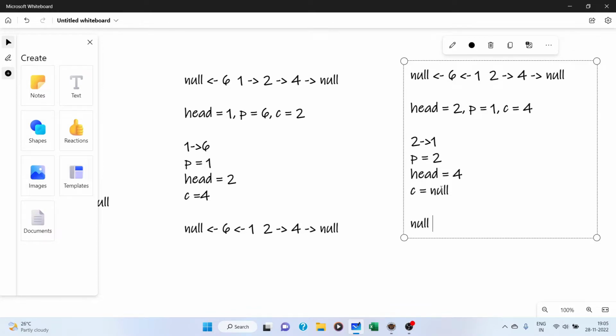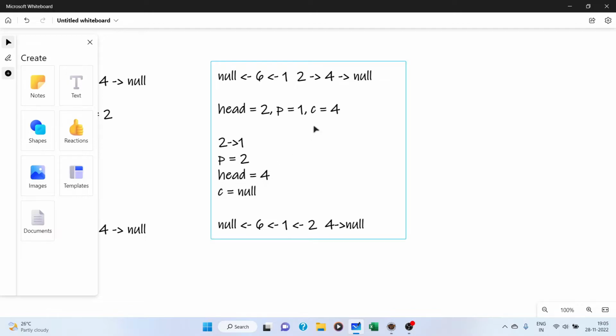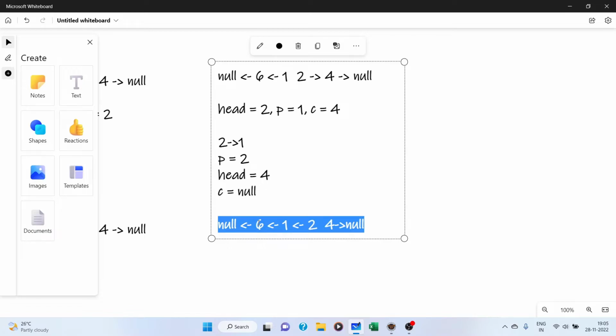So our list now becomes this: 6 points to 1, 1 points to 2, and 2 is also pointing to this. The reference between 2 and 4 breaks and is no more there, and now only 4 is pointing to null, right? Now when we go to the next iteration, C will be pointing to null. C has become null.